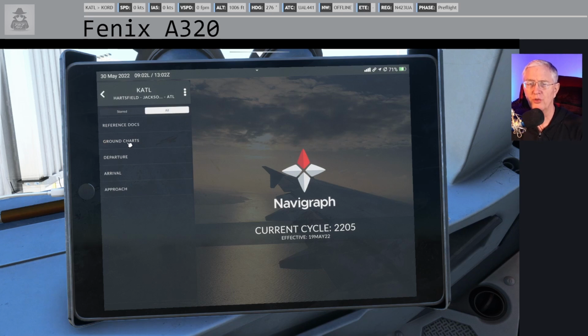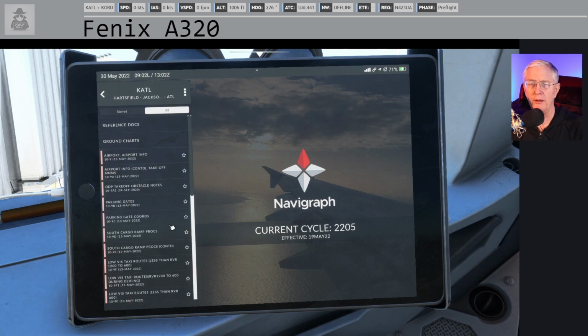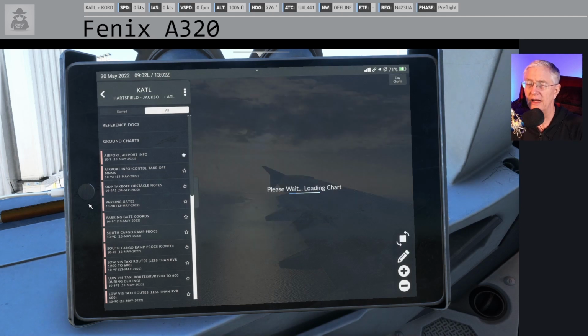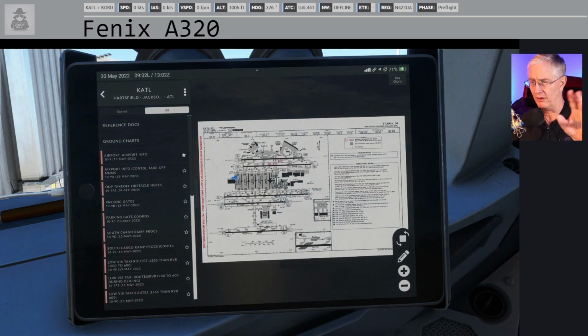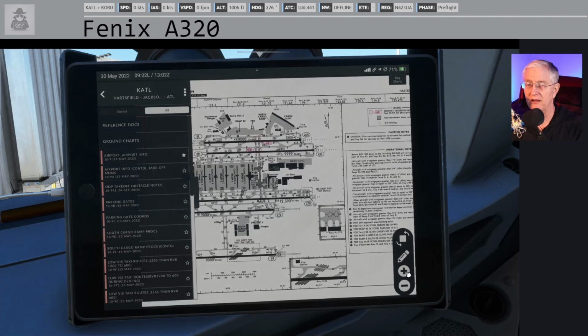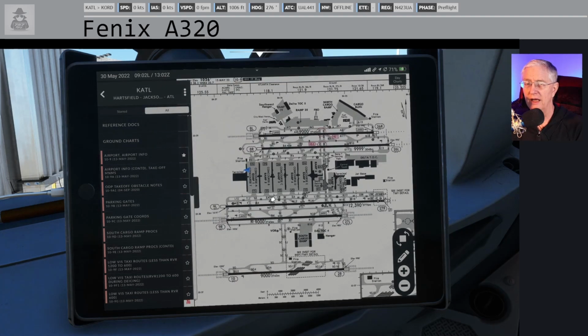Now, this really is a neat little application. The problem is sometimes when I hit the star there to go and get the airport data, the airport chart, sometimes charts will disappear out of all of this. Don't know why, but that's one of those things. But we come over here, and here we all are.